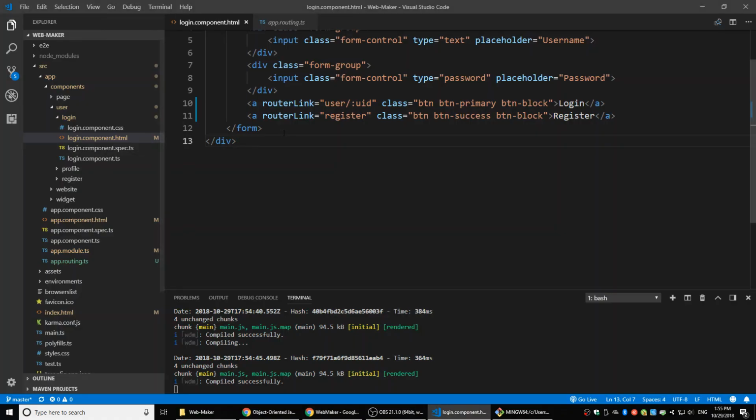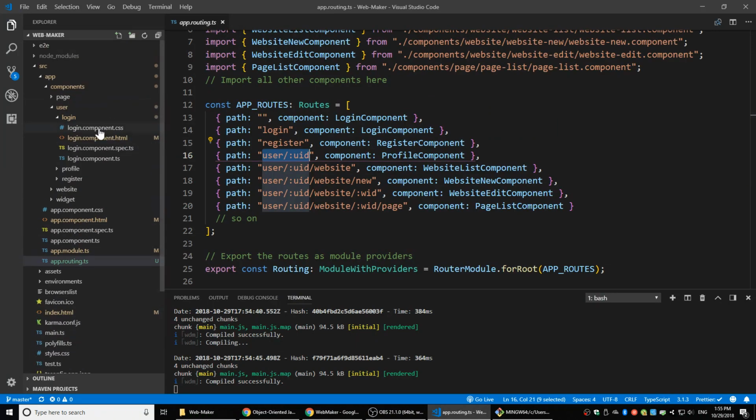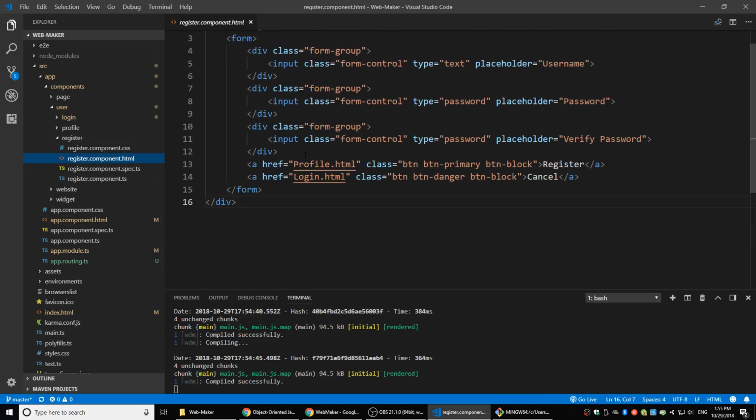And the next step is to do the same thing for all the files. We just did the one for login, and we're going to open the register to do the same thing. In register we also have two links. This one is going to go to the profile, so it's going to be a routerLink with user/UID. The other is also a routerLink, with capital L, and it goes to the login, so it's just login, right?